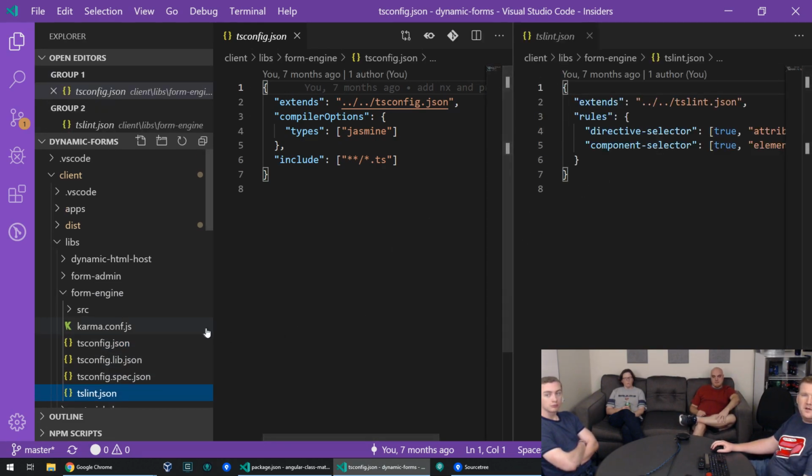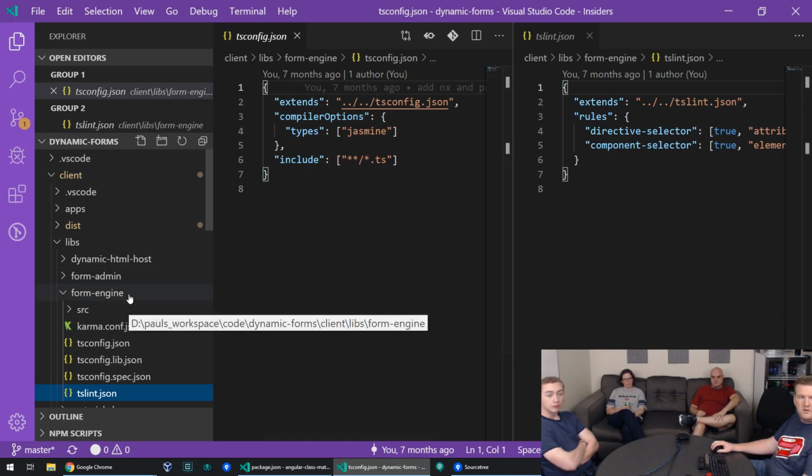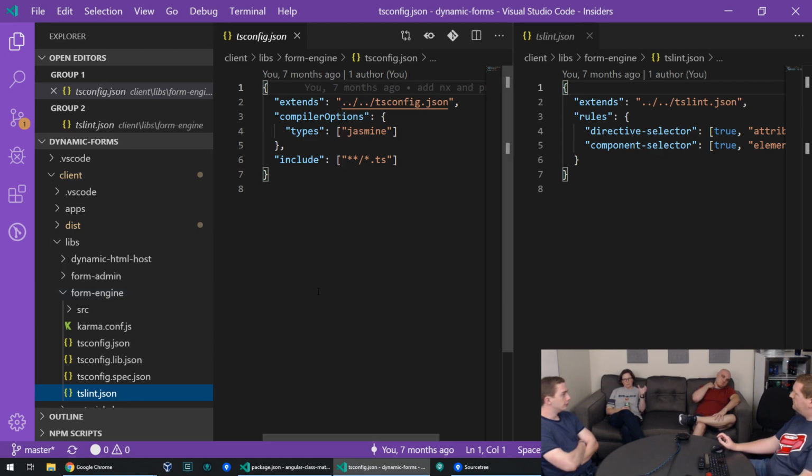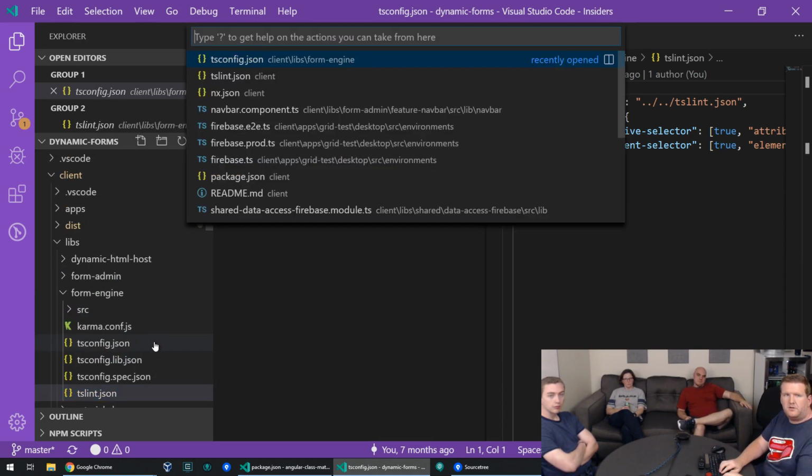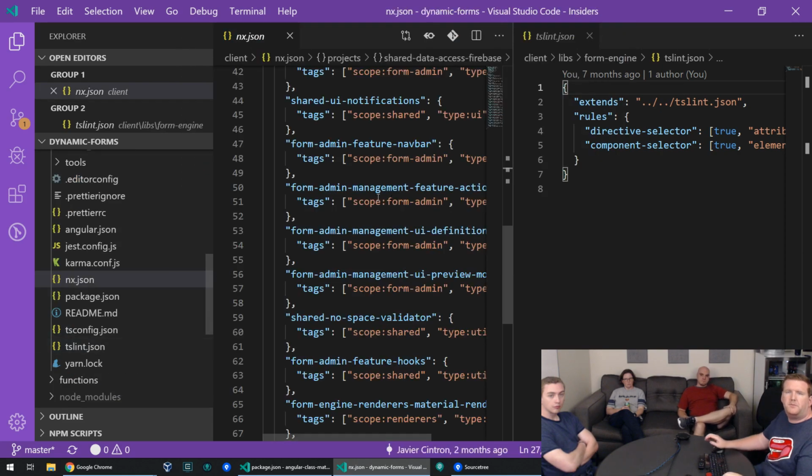I'm a little confused. Okay, so form engine is directly under libs and it itself is a library. I was expecting there to be a scope, which is either kind of your app name or shared, and then have things under that. Like, what kind of library is form engine? What's your scope and type on form engine? So form engine, the scope is form engine. Let me go ahead and open it up.